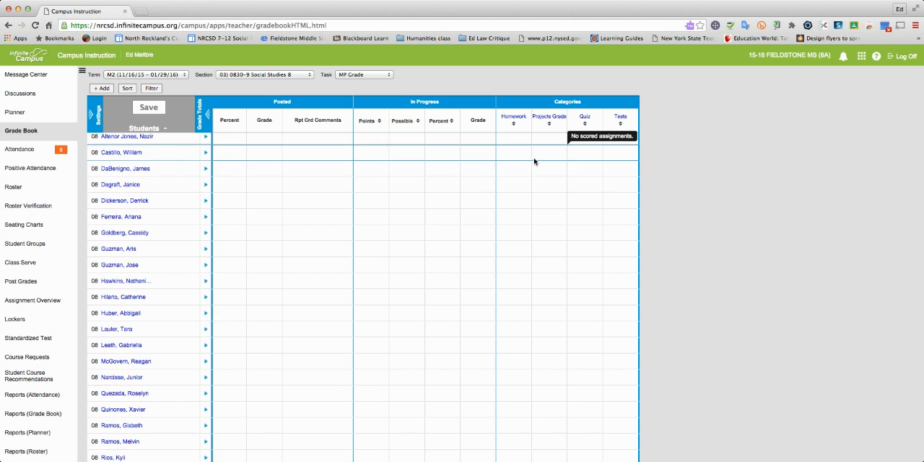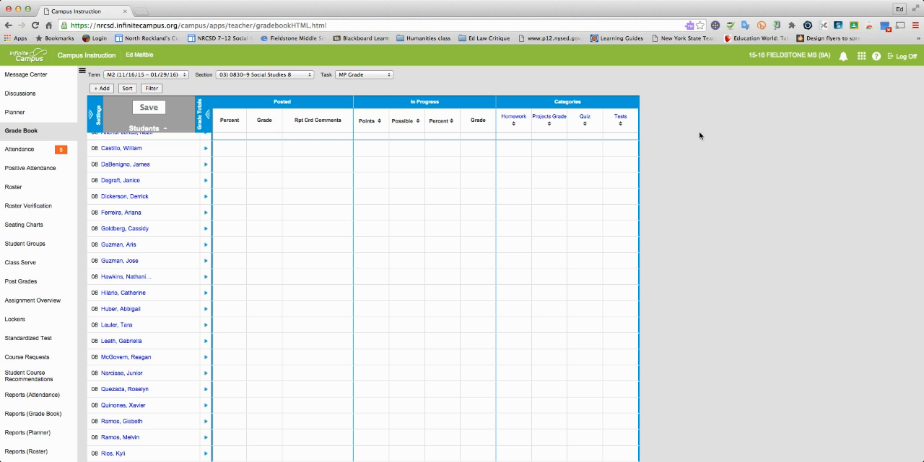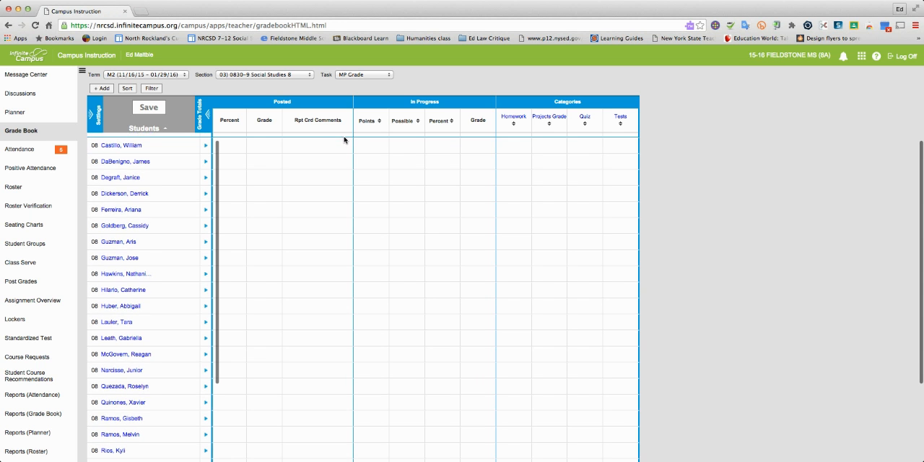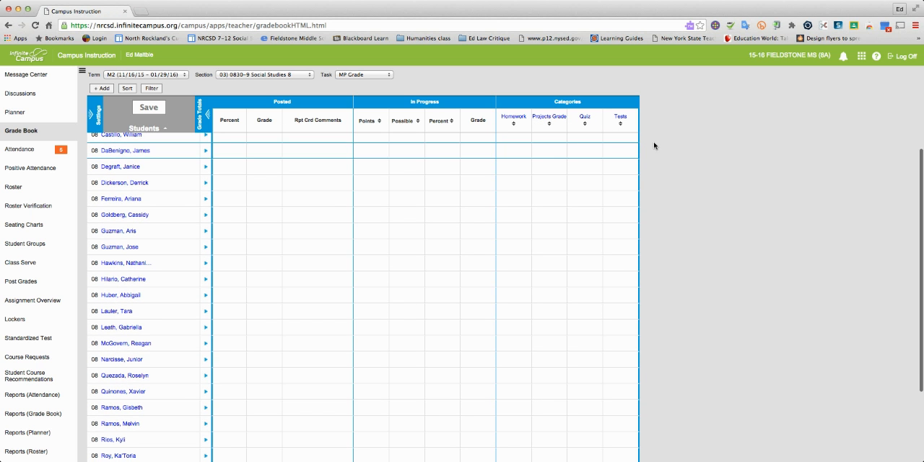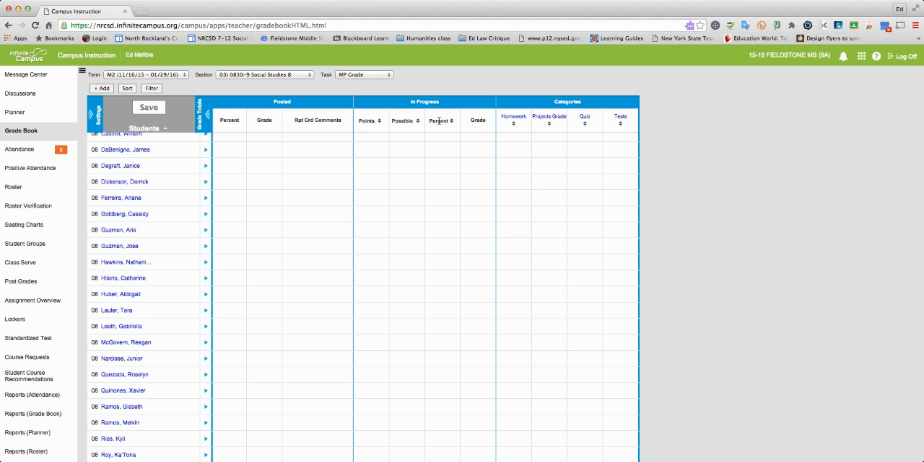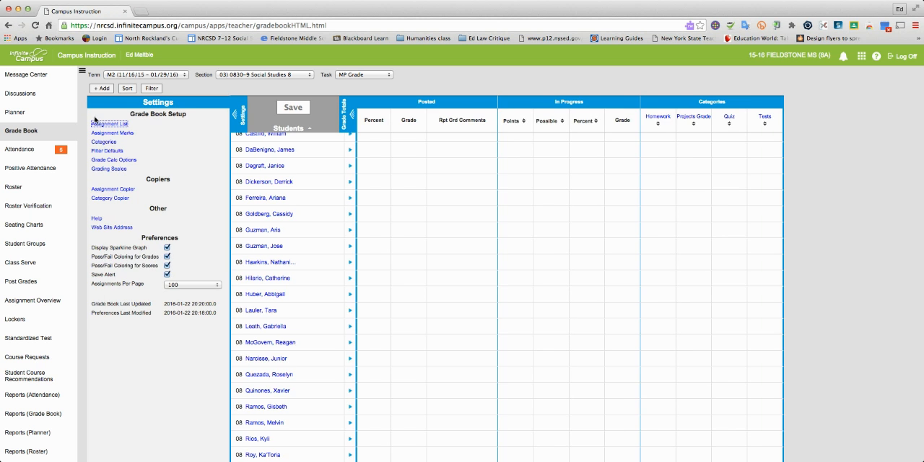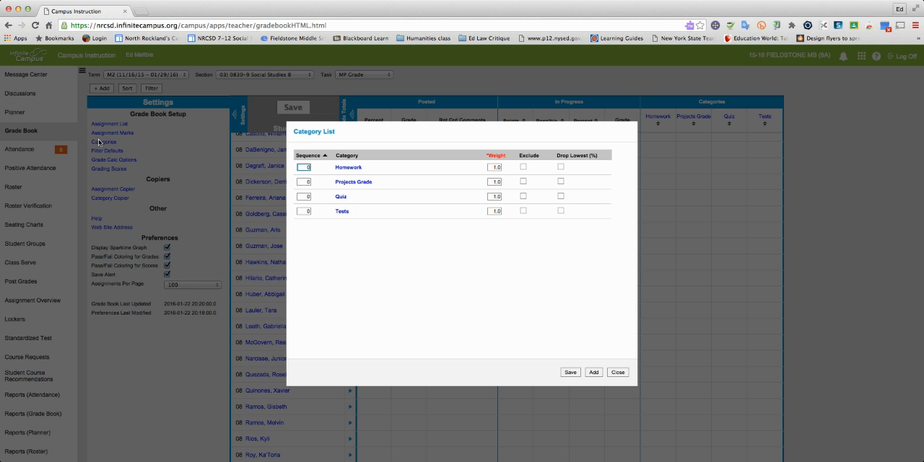You will probably notice when you first log in, you're going to have categories already uploaded for you. So I'm going to teach you how to delete some of those categories and also make one that is particular for you that you may need in your class. So how do we do this? We go to Settings. We go to Categories.